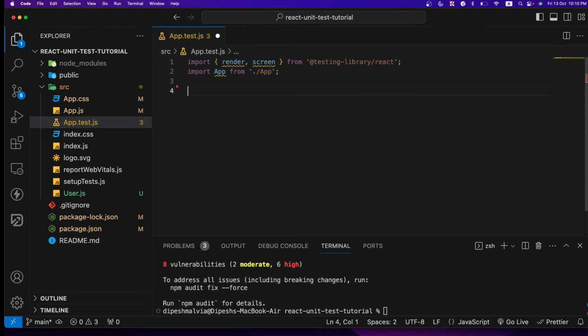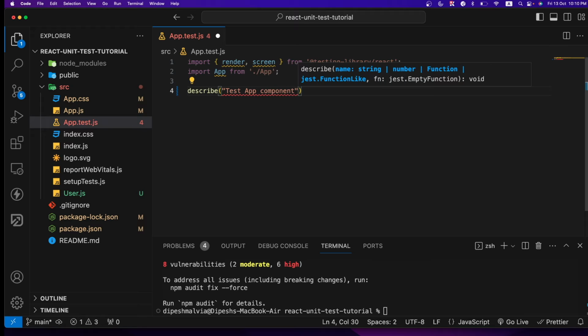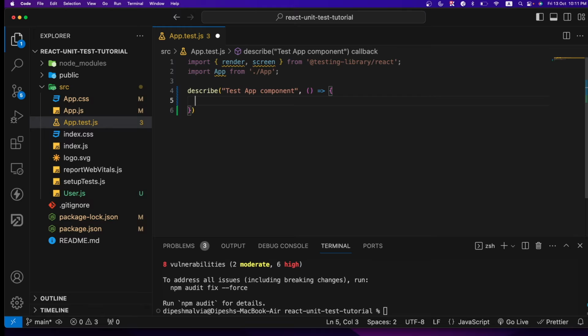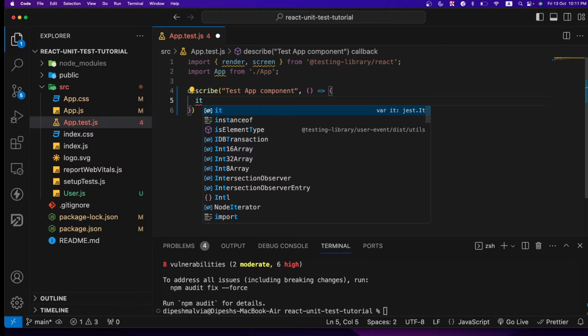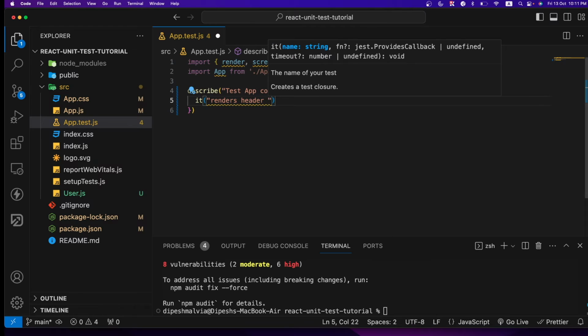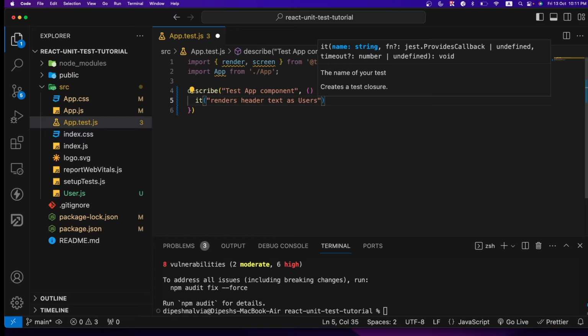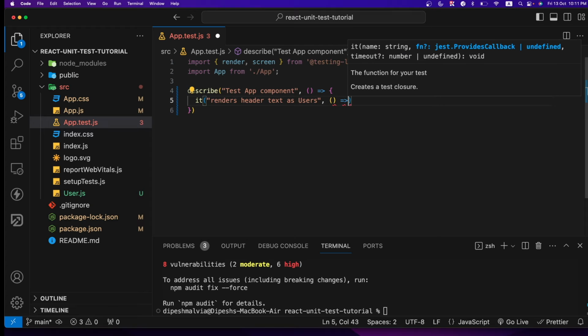We don't want this. And the first thing we need to do is we need to create a test suite. So let's have the describe, and in the test suite, I will have the test app component. All right. And this will have an arrow function. Now inside this test suite, we can create our multiple tests. So let's have the first test as I'm going to have the renders header text as users. All right, and then I'm going to have an arrow function.